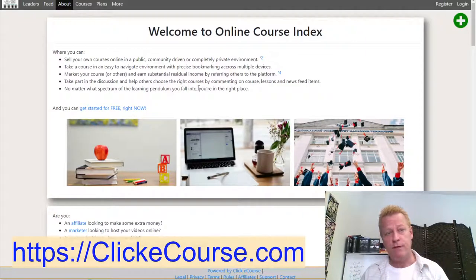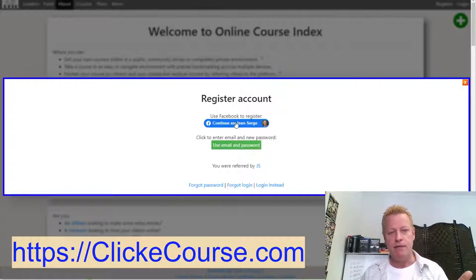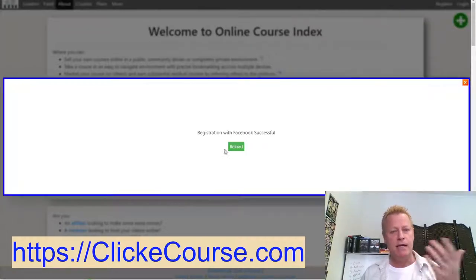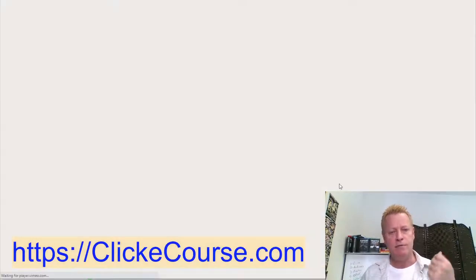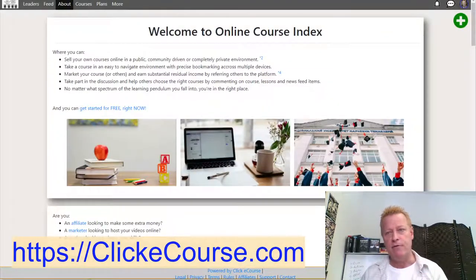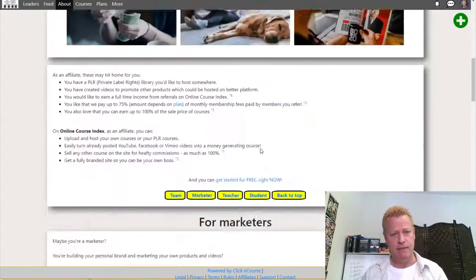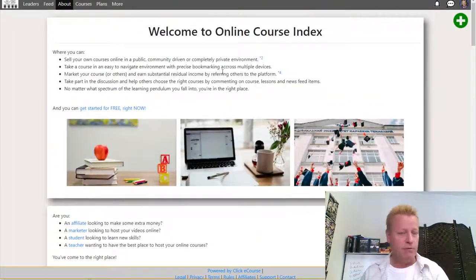But to create an account, it's as simple as clicking on the register button right here and then continuing with your Facebook account, right? So you just do that, it activates your account using Facebook, then it says registration with Facebook successful, you click on reload and that reloads the page, and now you're logged in. See up here, I've got a login now, right? So now I'm logged into the site and I can go and navigate things.